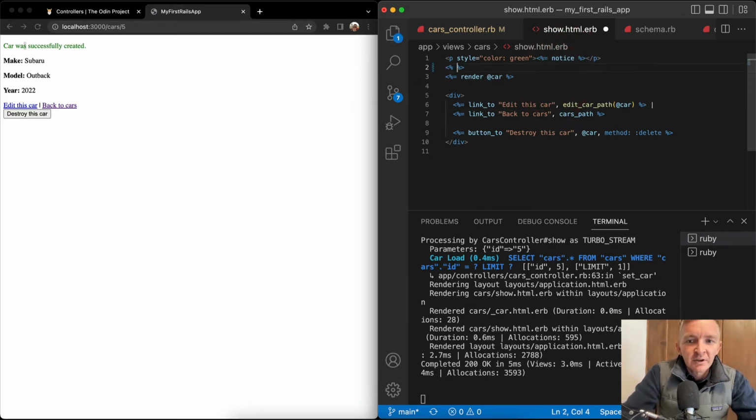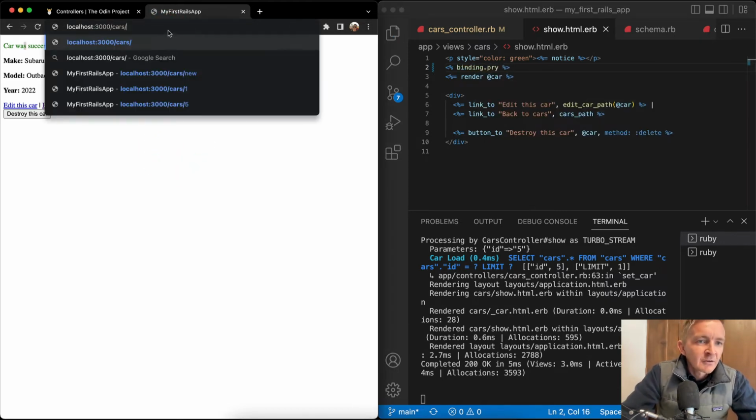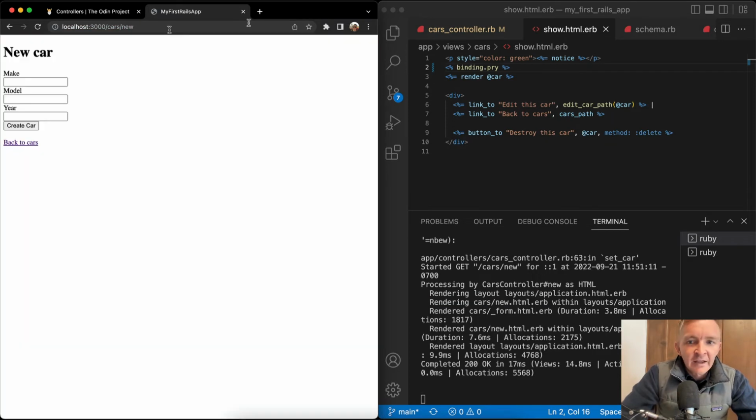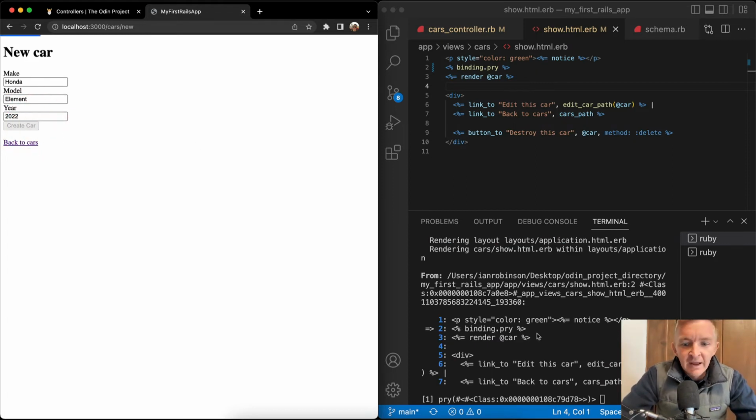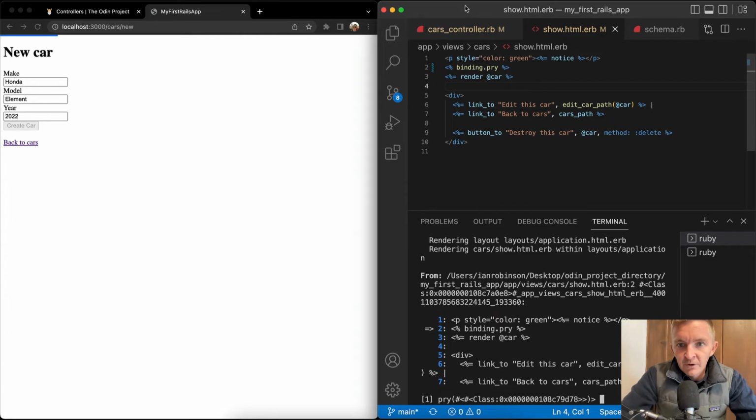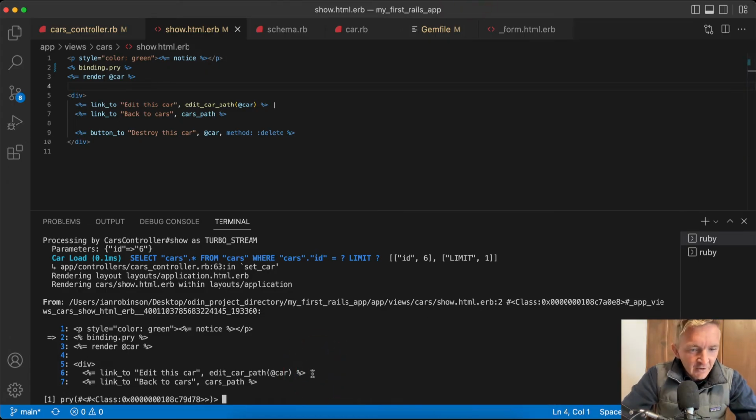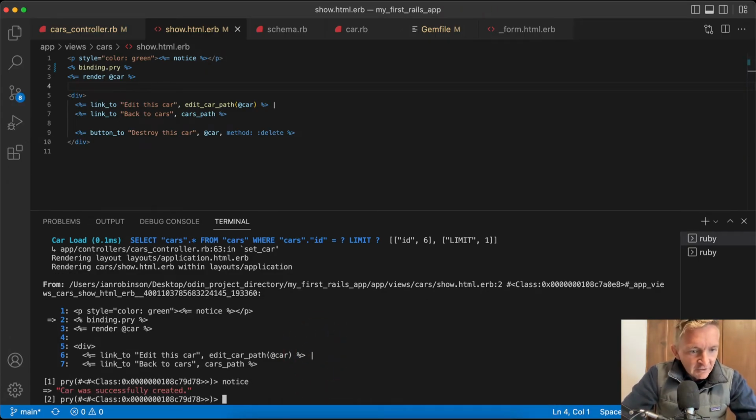We could check it out too by going binding.pry. Let's go create a new car. And you can put bindings in your views as well, which is pretty cool. So now we could do Honda Element 2022, create the car. And now you'll see in our console, again, we've stopped in here. And if we do notice, we can explore this. The notice is just a string right now, right? Dot class, it's a string.